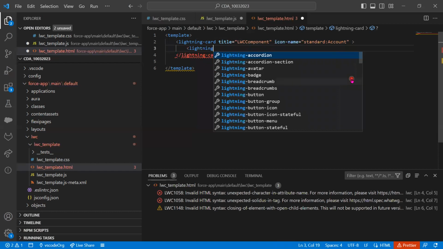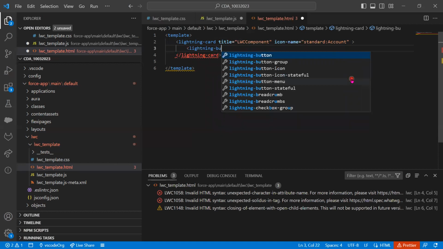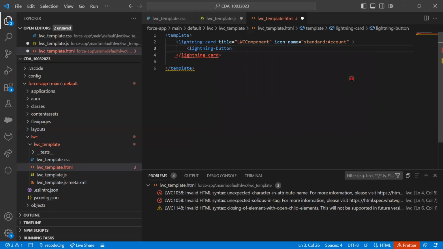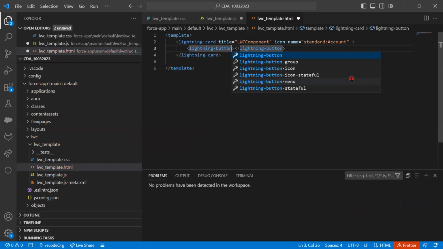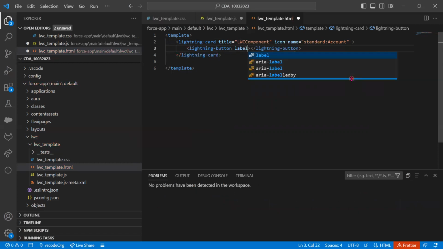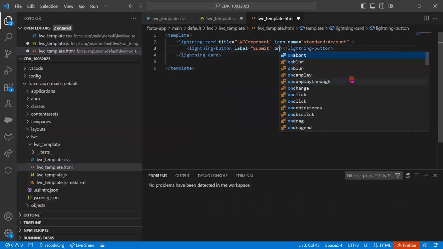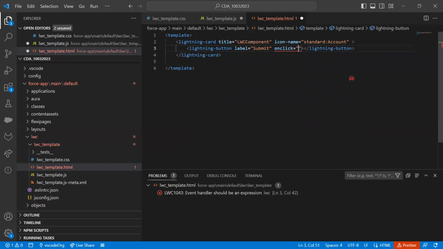Lightning colon button, which I know. But in LWC, wherever the colon is there, I need to use a hyphen: lightning-button. Now I have this option here, button. Closing it. Now inside this button, we have an attribute, label equal to, let's say, submit. And also we have an onclick available.